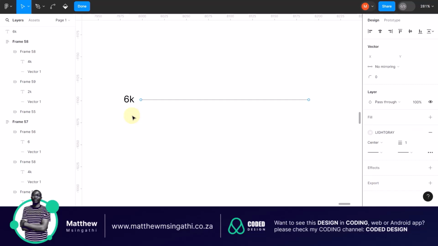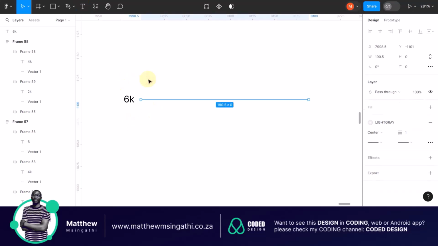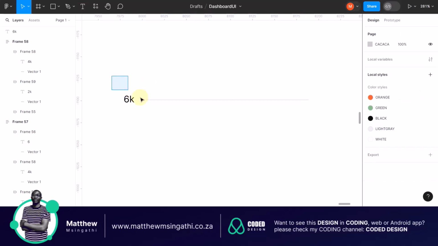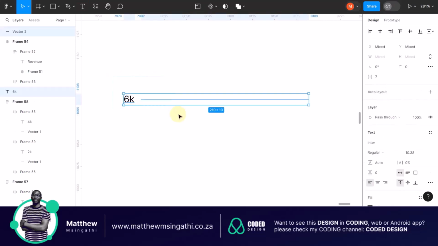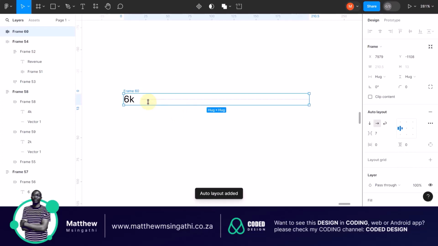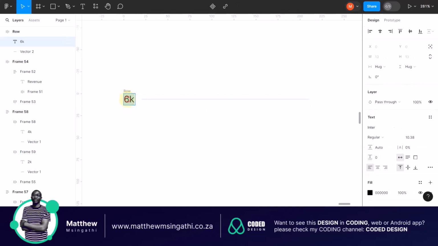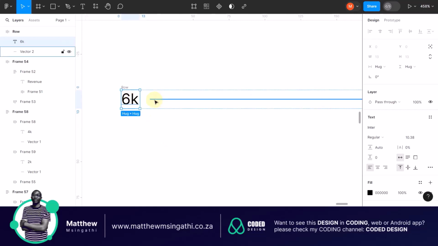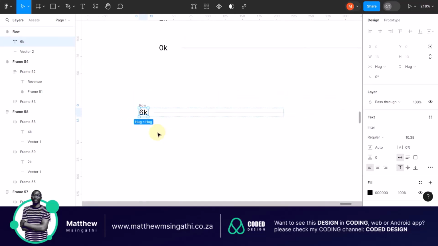Now I need to take things slow. I want to create an auto layout between this and this. Shift A. I'm happy with that. Let me name this row. Okay, I have a row. When I type here, what happens? The row moves. I don't want that. Let me fix that. How am I going to fix that?